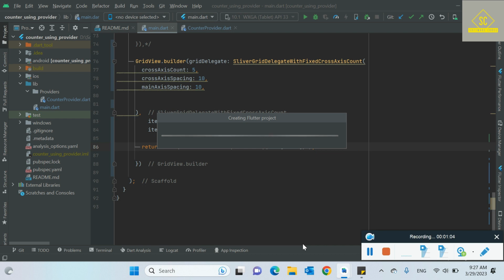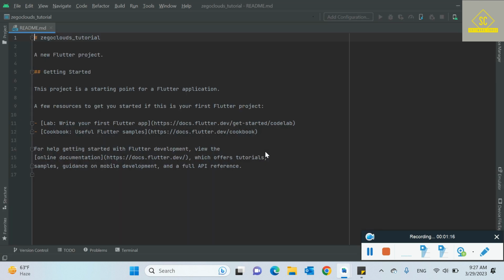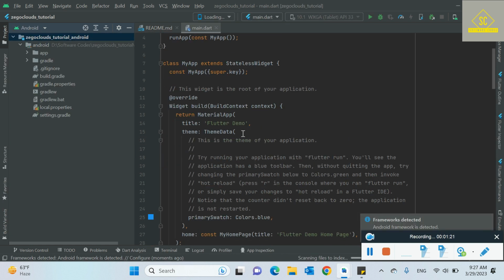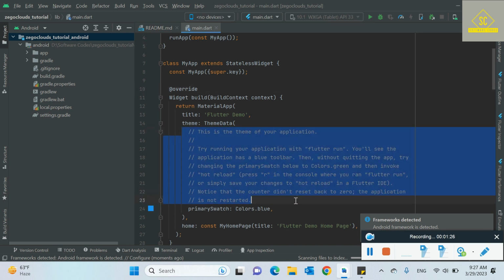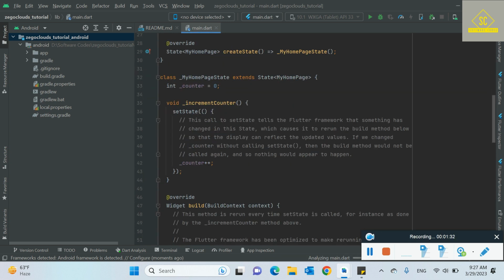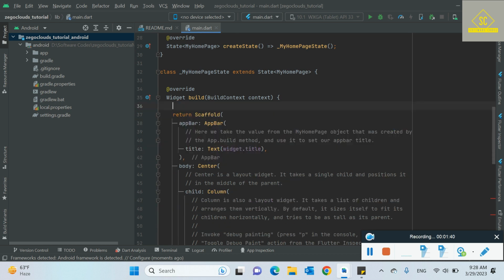It will take a few seconds, and 1 2 3 4, and it's done. We will open it in a new window, and that's it. So first of all, let me remove these comments because they really irritate me. We'll remove this variable and that increment function and these comments, and where we have used that variable and increment function, we will also remove it from there as well.